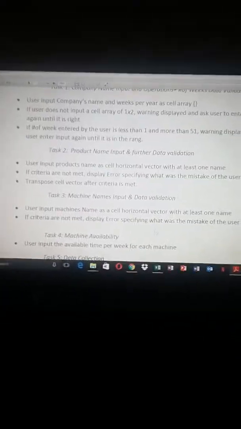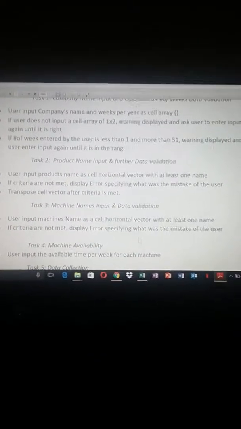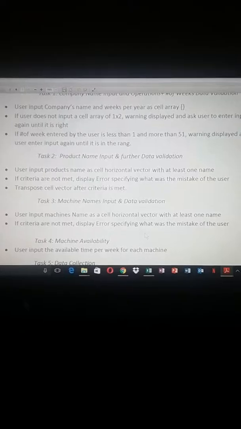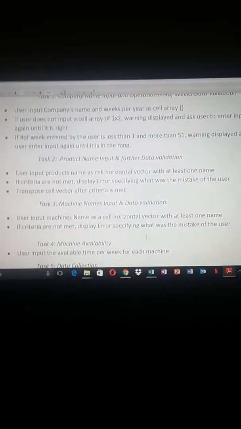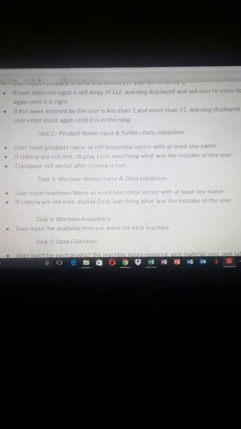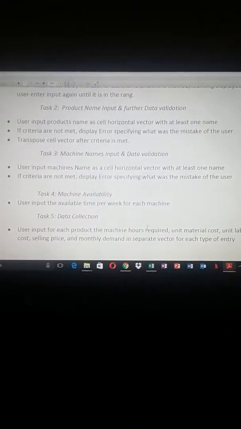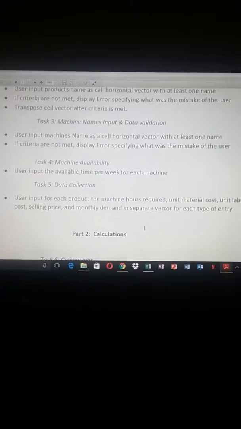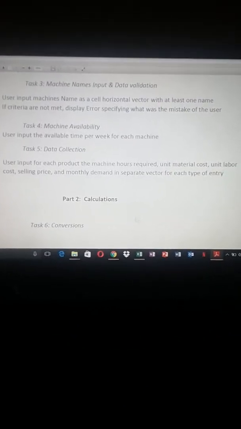Task number 3, machine name input and data validation. Here we ask the user to enter the machine names as a horizontal vector with at least one name, and if it doesn't meet the criteria, we will display an error and exit the program at that moment. Task number 4, machine availability. We ask the user for the available time per week for each machine. And then task number 5 for the first part is the data collection.